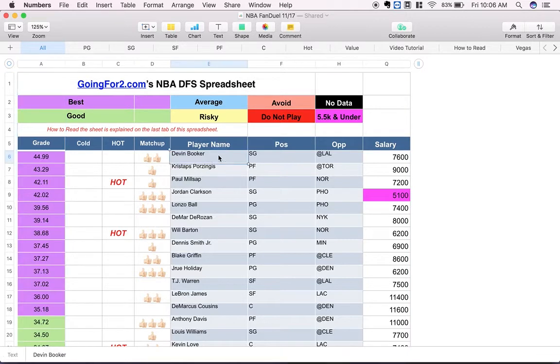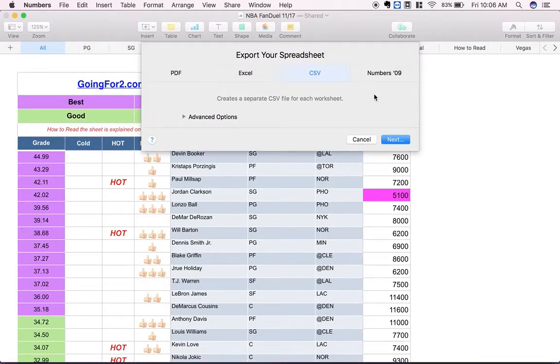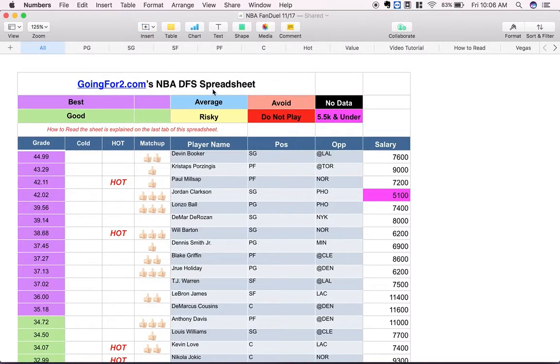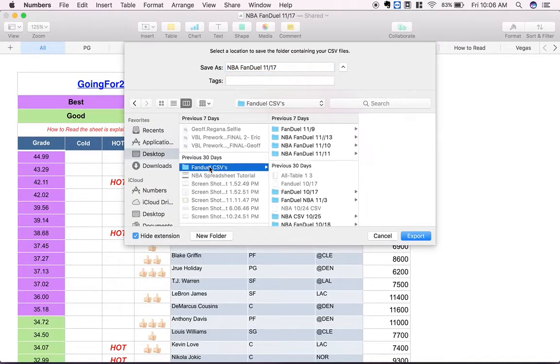So once you have it up, what you're going to want to do is convert it to a CSV file, which basically stands for comma separated values. It's basically a standard format that you can use. Makes it a lot smaller and easier for programs to use. So we're going to export to a CSV. I'm going to save it. I have a folder set up for all my CSV files. I'm going to save it there.